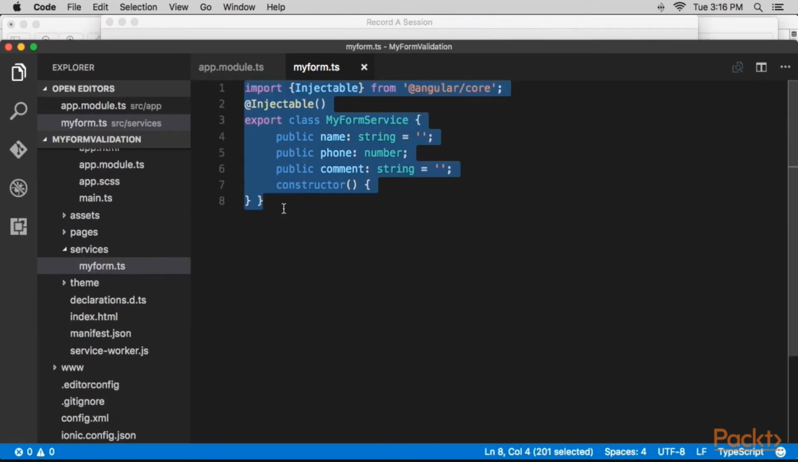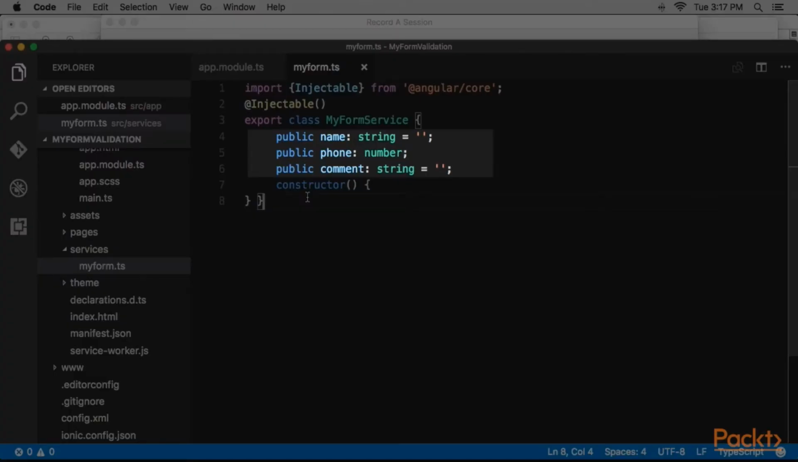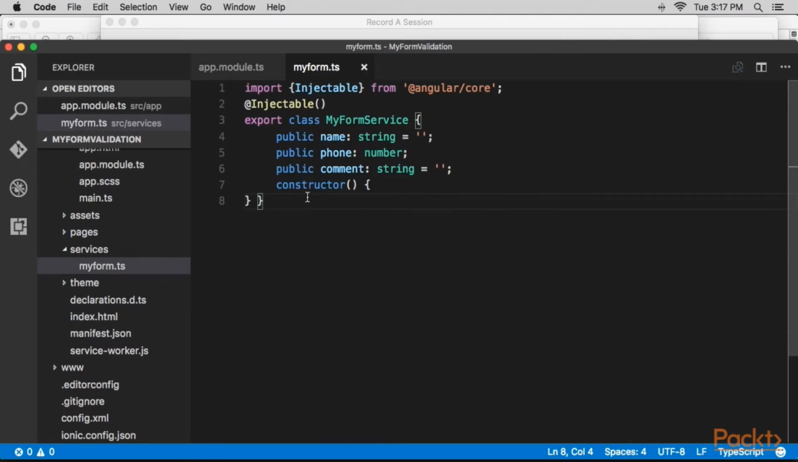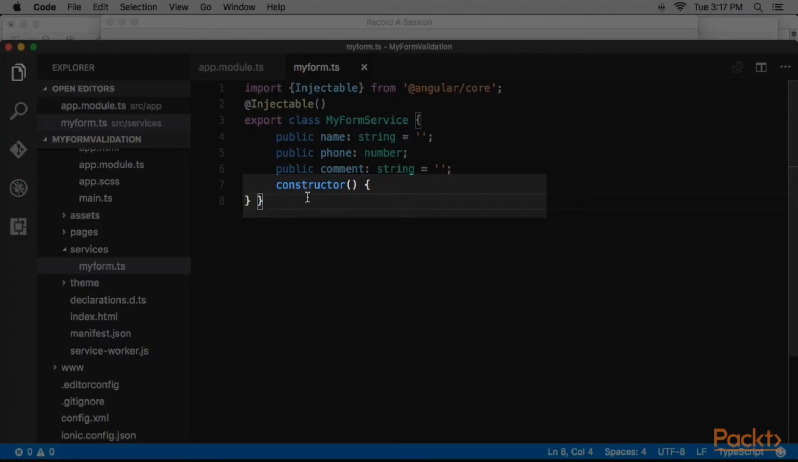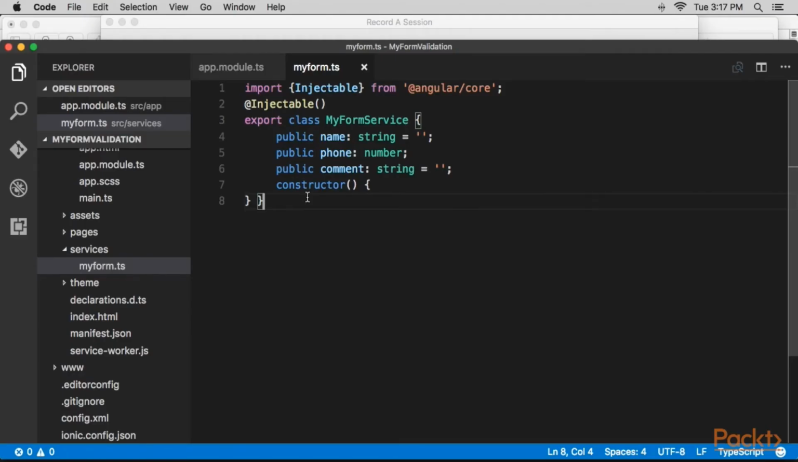Once done, you have to add lines of code here. Here we are importing Injectable from the Angular core and creating the annotation of Injectable, and then creating a class called MyFormService, which contains three elements, which are name, phone, and comment. Lastly, we're creating the constructor. Once done, save the file. This example will keep the service components simple for demonstration purposes.